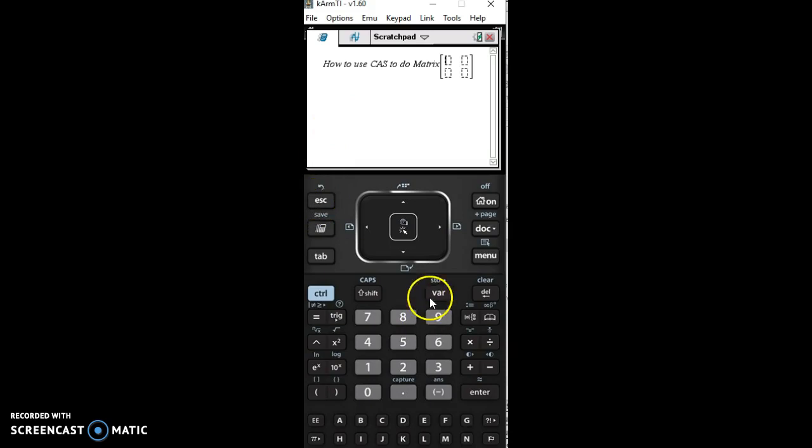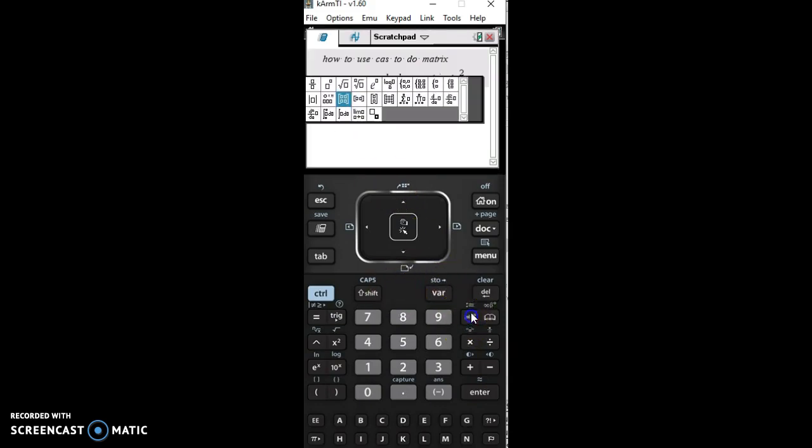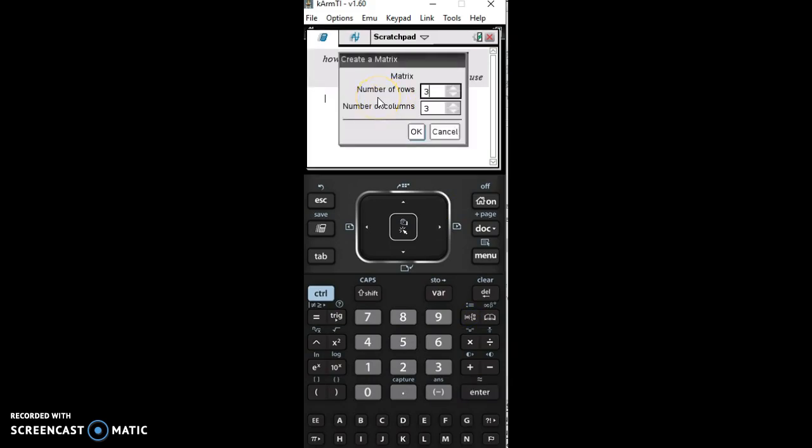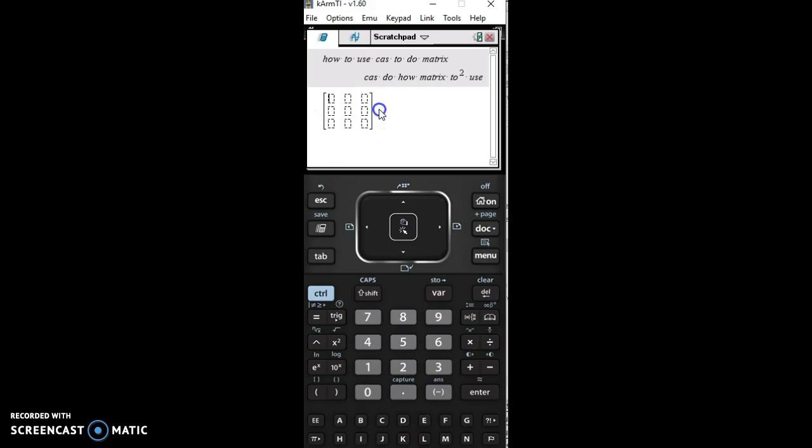Or you can go to the one in the middle. Click on it, then you can create as large a matrix as you want. The number of rows and columns is up to you. 3 by 3 this time. You can just click OK, and it will give you a 3 by 3 matrix.